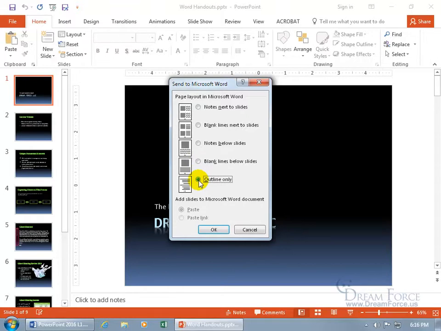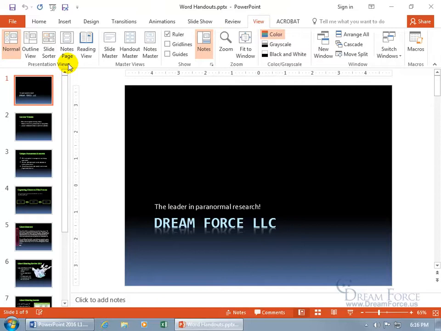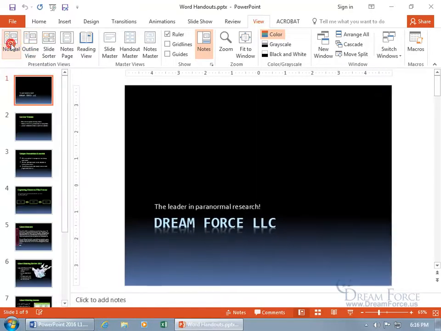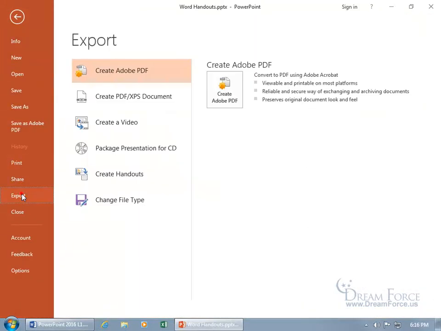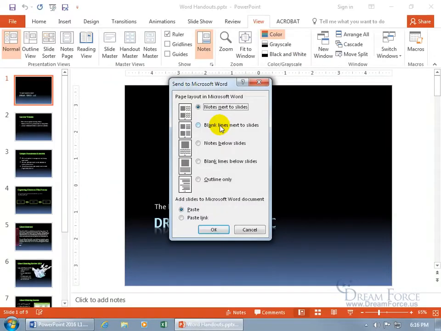Now, an outline only is, let me click cancel, what you see up here on the View tab, in the presentation views, the outline view, just this part over here, you just get the outline, okay? So if we go back to normal view, in any case, let's go backstage File, down to Export, Create Handouts, and we're back. And then you get the option to either copy everything over to Word or create a link, so any changes you make here in the PowerPoint file, it'll update it over in Word.